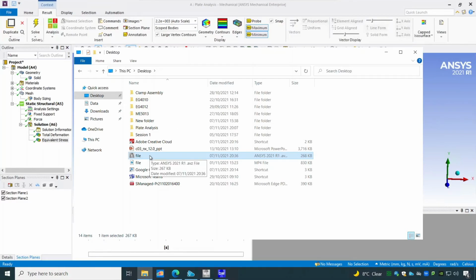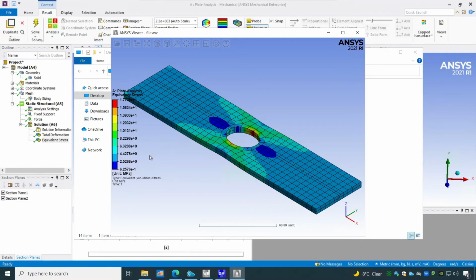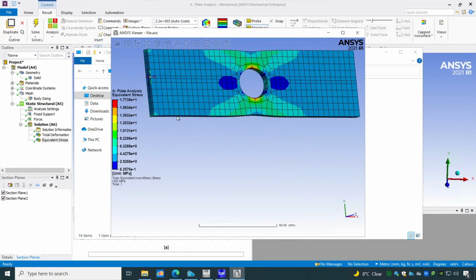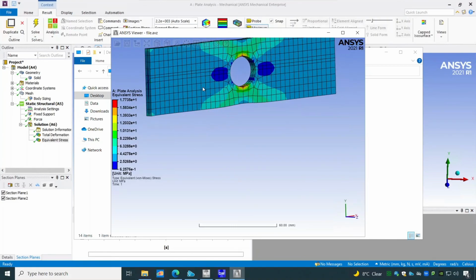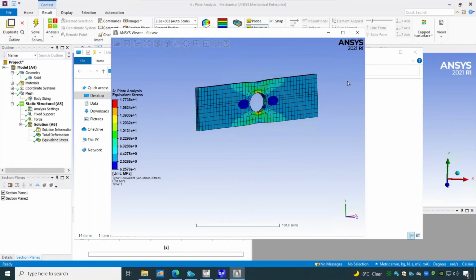But here basically is a viewer option, which you can see is like the software. I can use the probe, I can zoom in, I can use the cut plane and cut the model, for instance, and so on. That's a really useful tool, to be honest, just for presentation.